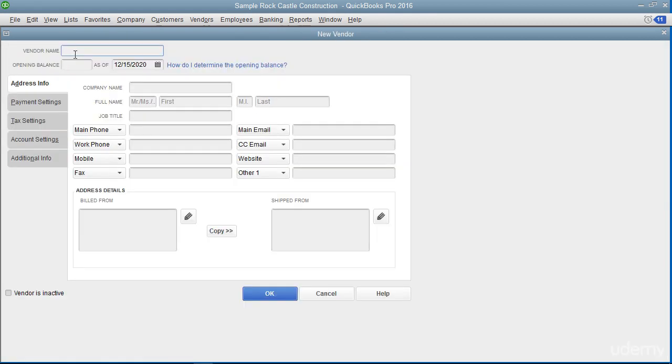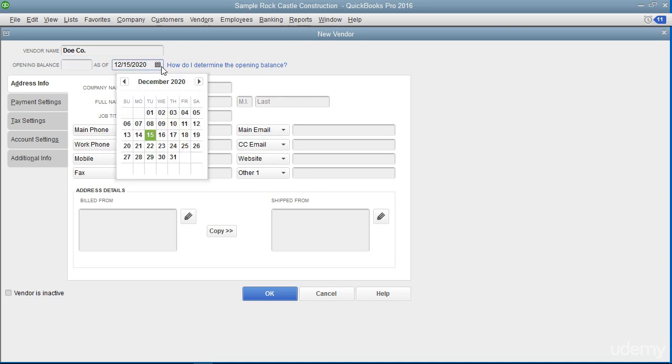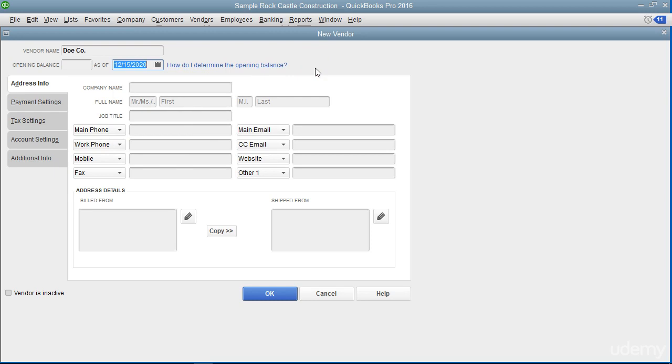Start by typing a unique name for this vendor into the vendor name field. If adding a vendor to whom you owed money as of the start date of your company file, enter the total amount outstanding into the opening balance field and select your company file's start date from the adjacent As of Calendar selector field. You only perform this task when initially adding vendors to whom you owed money as of the start date of your company file. If creating a vendor to whom you did not owe money as of your company file's start date, skip the opening balance and the As of fields.